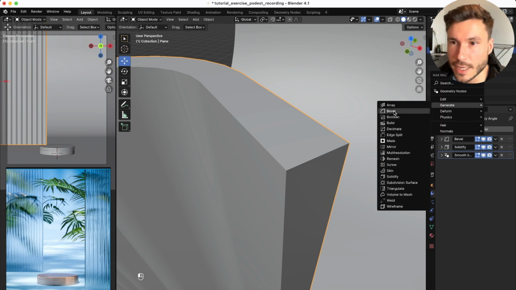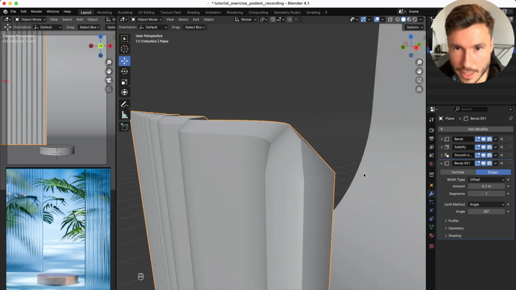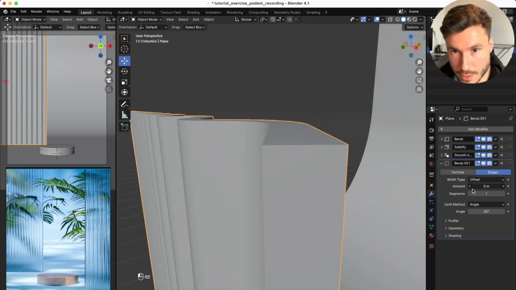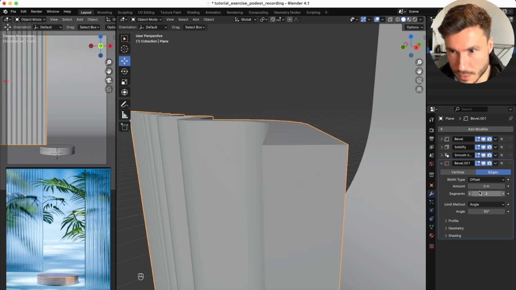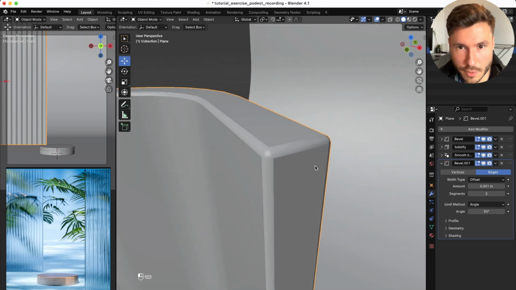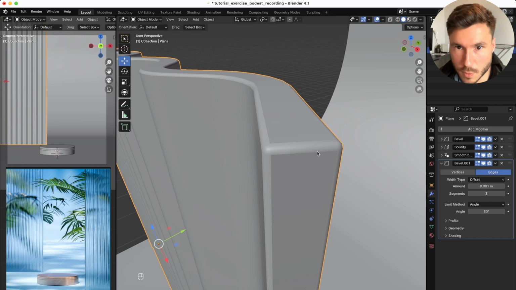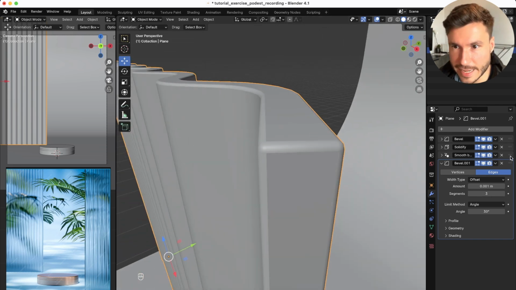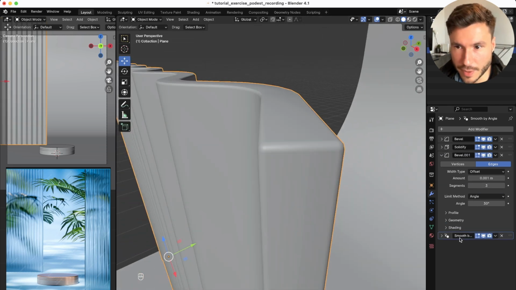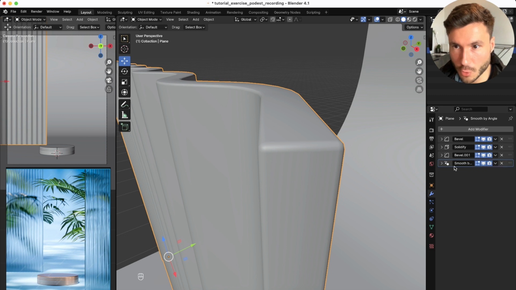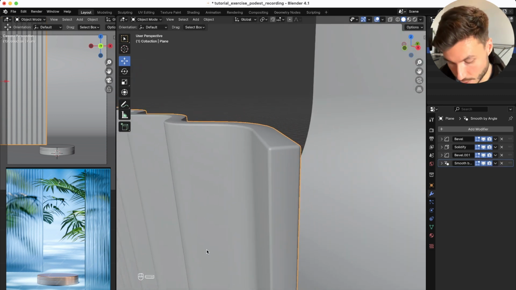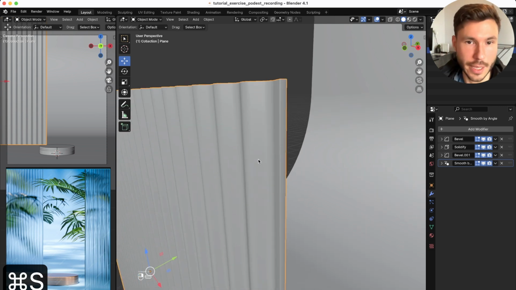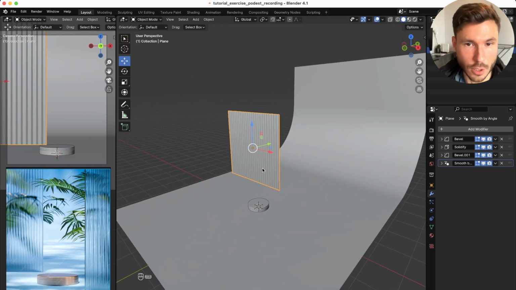So add modifier, Generate, and Bevel. And this looks super weird because it's too big. So just give it a super tiny value, and give it a few more segments. So here, a very tiny value, 0.001. So you have something like that, but also drag the smooth normal, like the Smooth by Angle modifier, to the bottom. So now it looks fine. And yeah, we have our first wall.